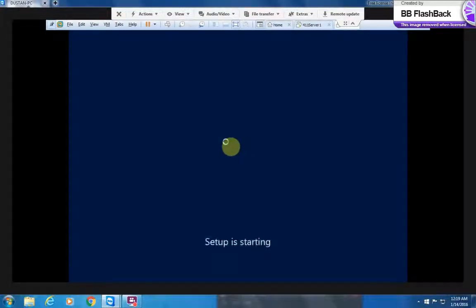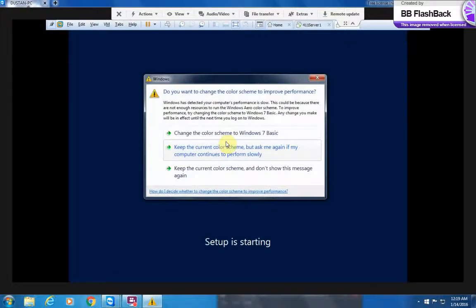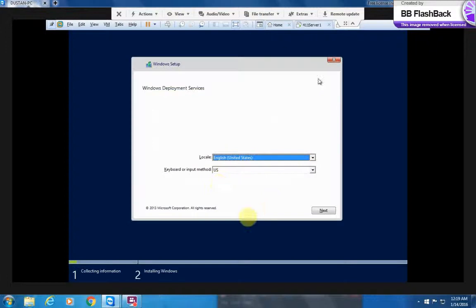As the setup is starting, we're going to see a window that pretty much says Windows Setup begins. When you see this window, it's going to ask for the locale and keyboard settings. You can accept all the default settings, which would be the best way to go. So click Next.